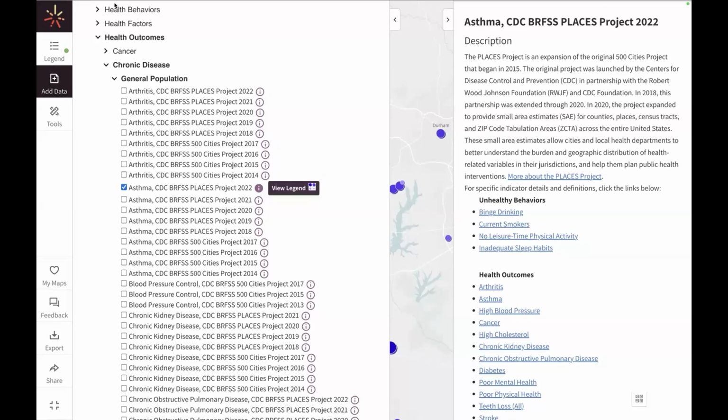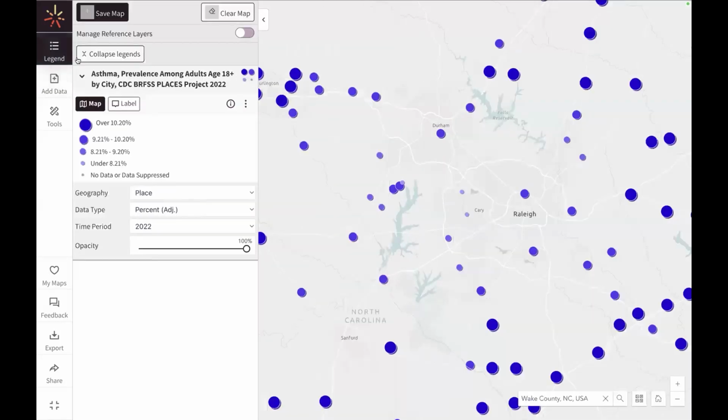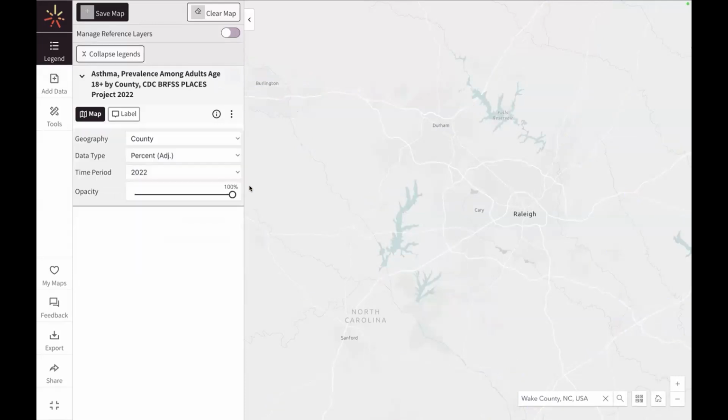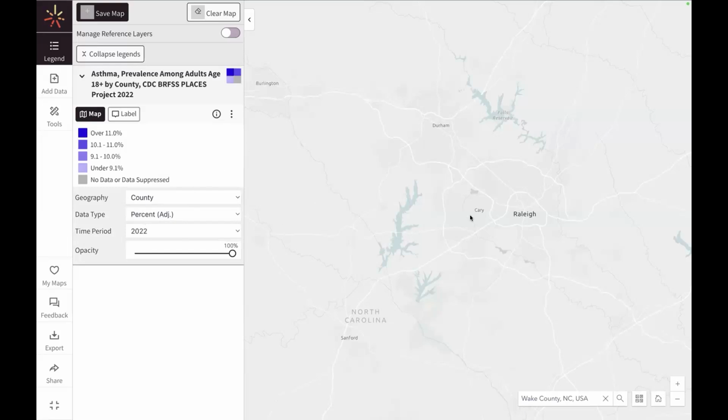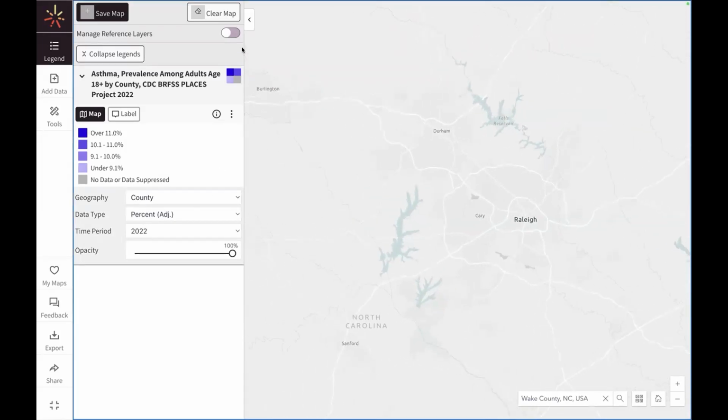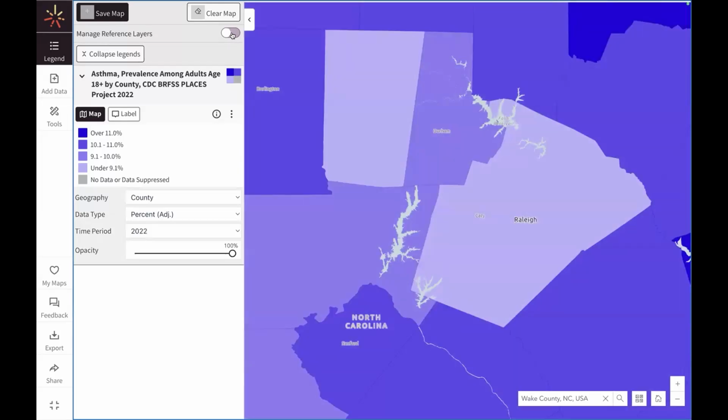And so I am going to get rid of that, hop over to my legend, and right now we're looking at this data at the place level, but I wanted to look at it at first at the county level. And so I'm going to click this little geography drop down here, and I am going to select county. And while it is thinking, because this layer has been a little slow for me this morning, there we go.